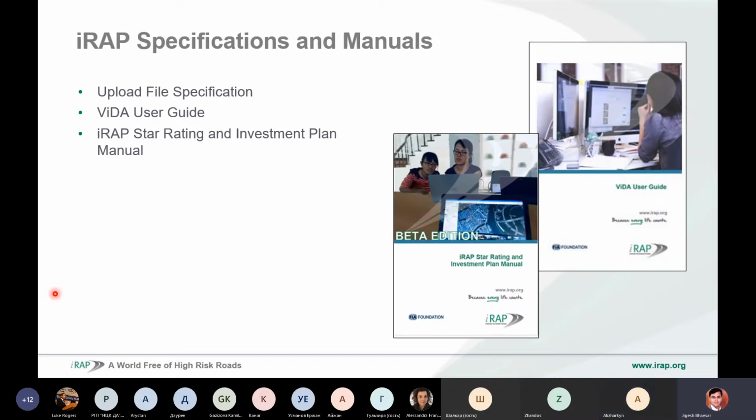Okay, so you have already seen the iRAP specifications and manuals which help you with data coding and road survey. Now, today we'll introduce you to the specifications and manuals, and I'm sure you have seen them in the training course. So we have 3 relevant manuals and guides here. First one is the upload file specification, which is an Excel file.